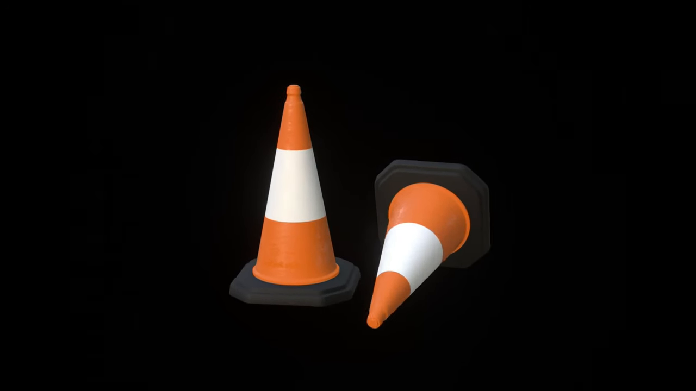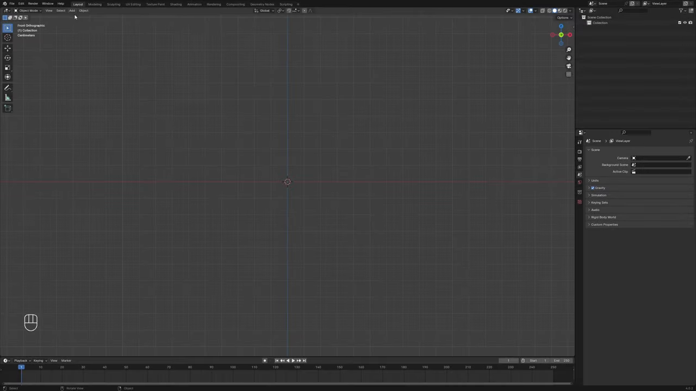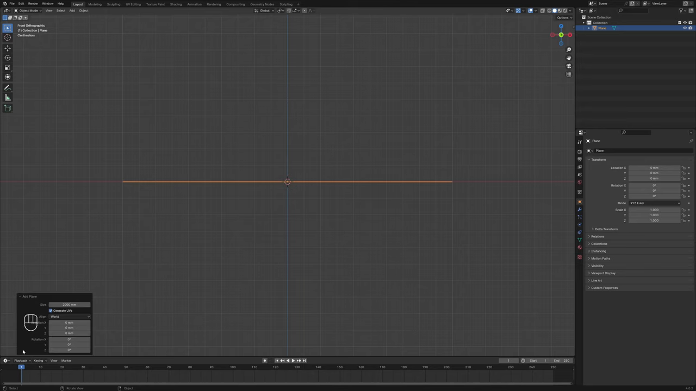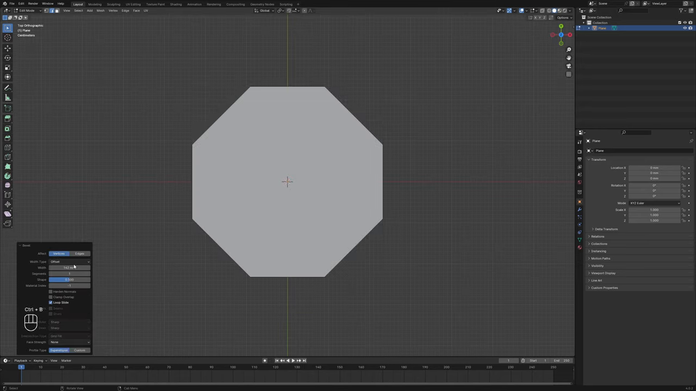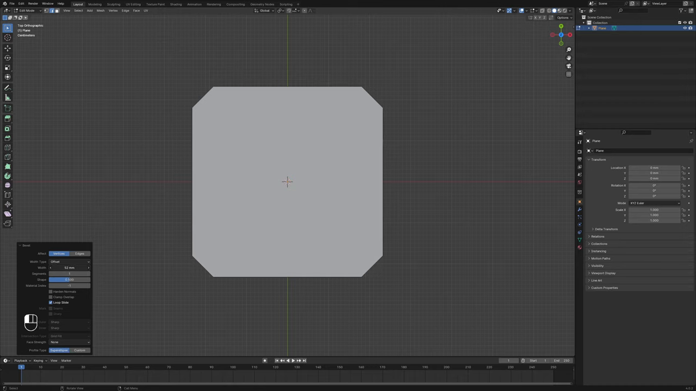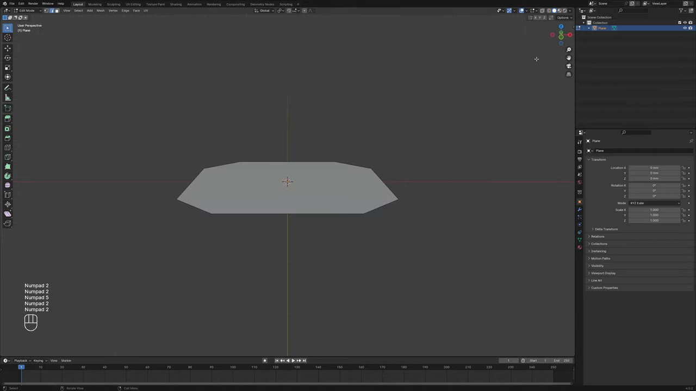Modeling traffic cones in Blender. Start with a plane to form the base of the traffic cone and set the shape and size to establish its foundation. Optionally, bevel the vertices to create an octagon for the base.